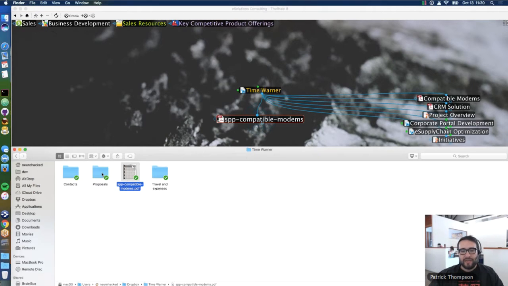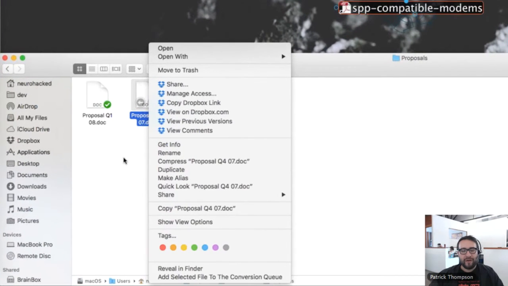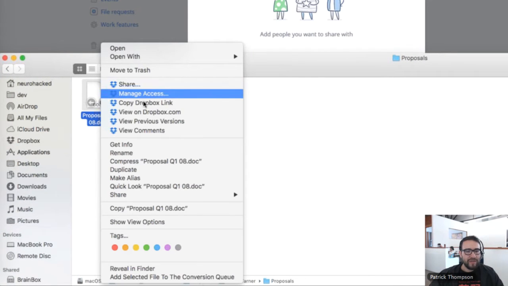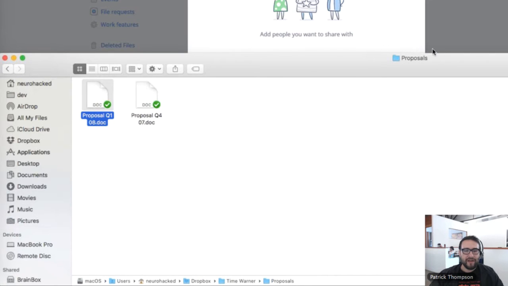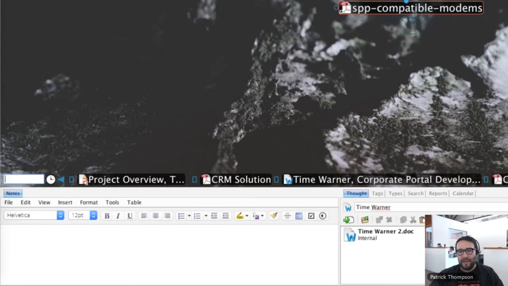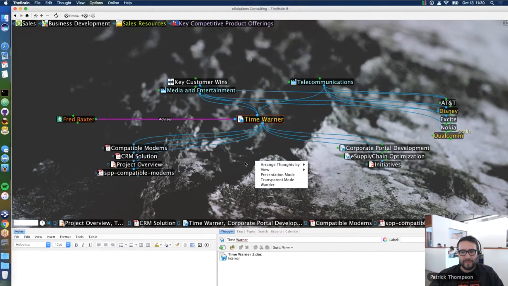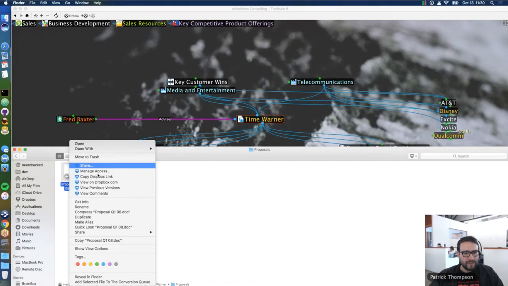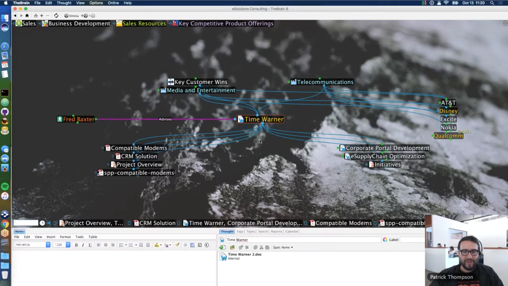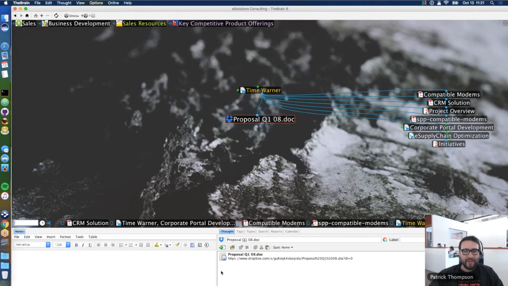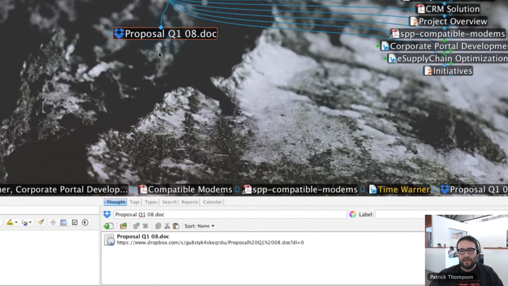Another thing I can do is grab the share link if I right-click on an attachment. So I can right-click on that and copy the Dropbox link, and then I can right-click on my background. Oops. Let me try that again here. Copy link, right-click, and paste that web link. And now you'll see that I have a link directly to the web version of the document that's in my Dropbox folder.